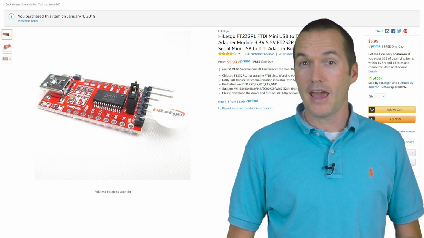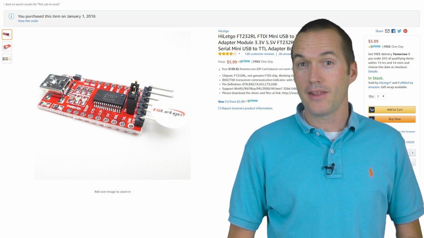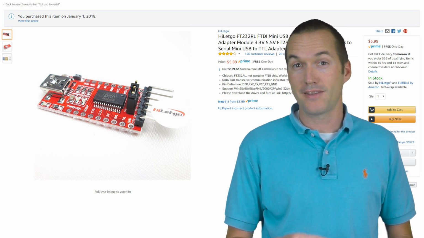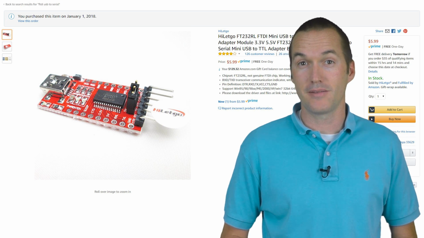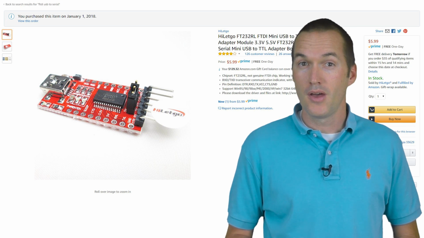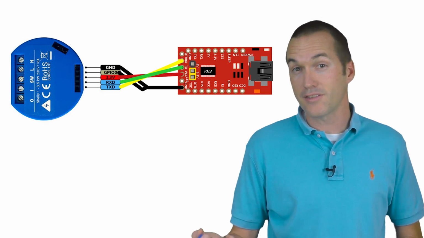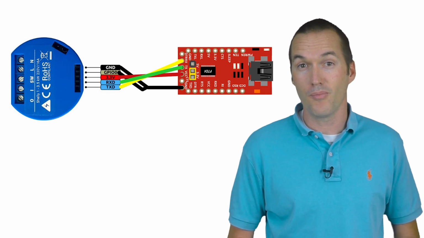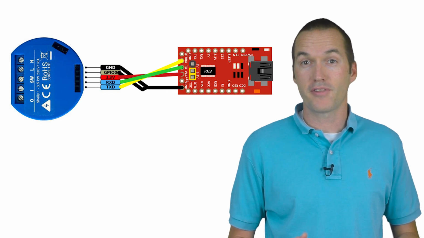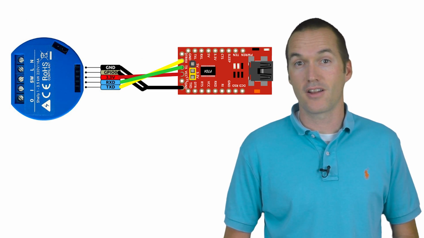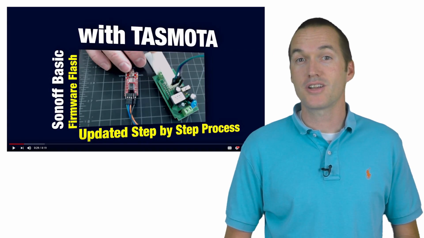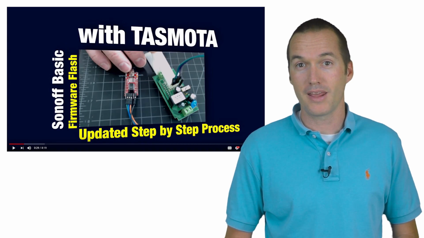You'll still need an FTDI adapter, and you'll still need to make sure that that adapter has the 3.3 volt output selected, or you'll fry the chip. Hook up some jumper wires according to this wiring diagram, and you're ready to go. Tasmota uploads and flashes exactly as it does on a Sonoff Basic. If you've never flashed Tasmota, you can go watch Dr. Z's video on the most current way to get that done.